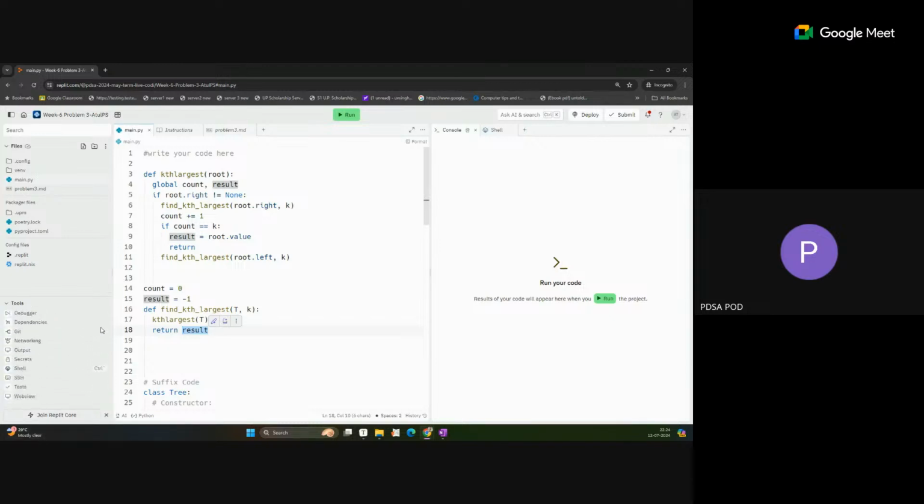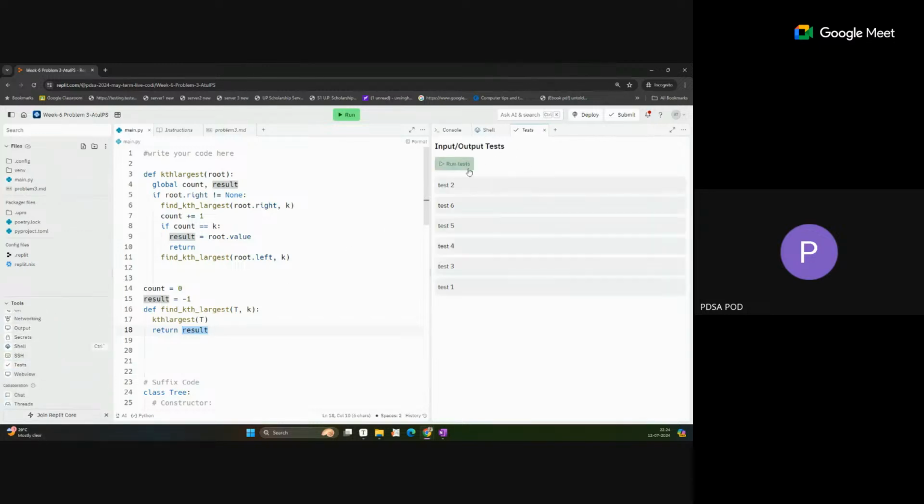So you can see, let's test this. Yeah, this is working. So this is a recursive implementation, and you can try your own logic also. Otherwise, if this complexity constraint is not there, then you can simply traverse by in-order traversal and return the answer.